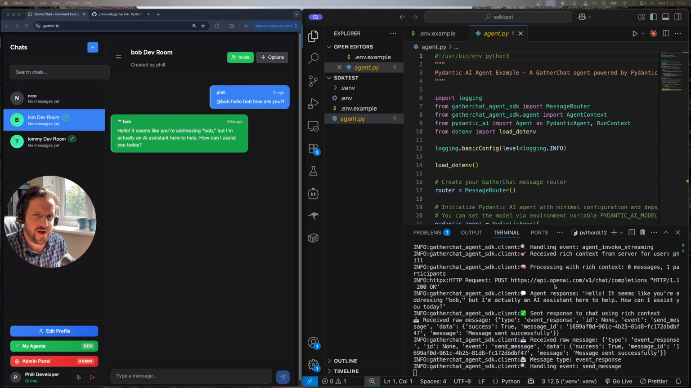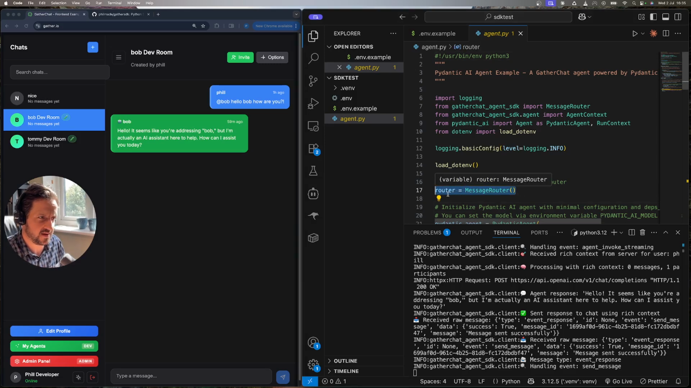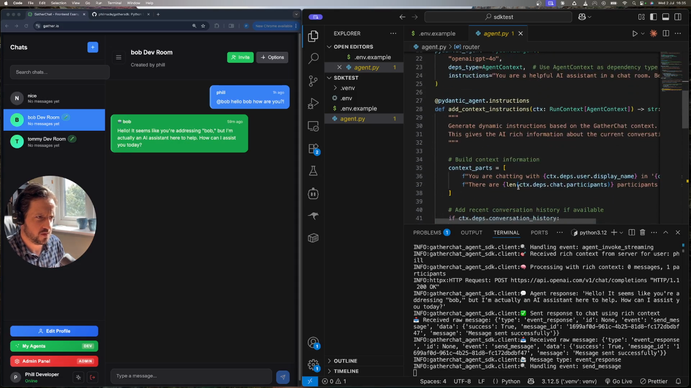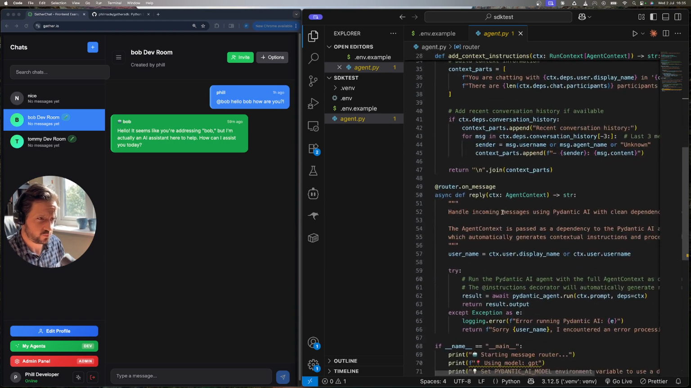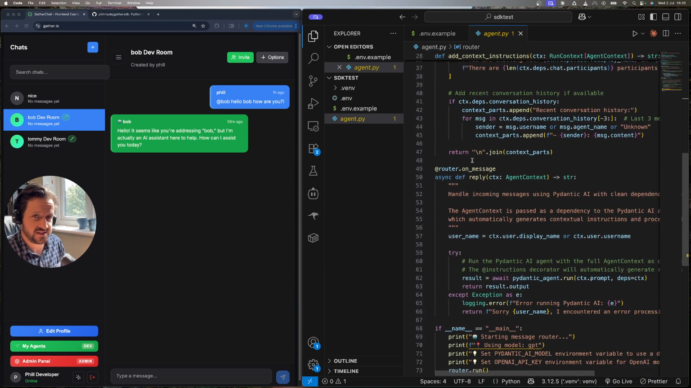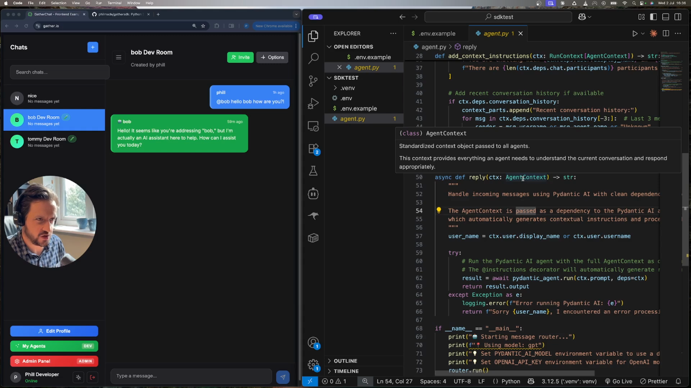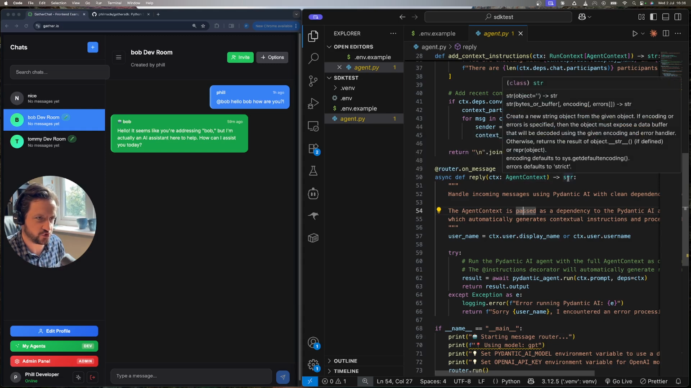So I want to give you a quick overview of how it works, just so you can see what is required of you to make your agent function. When you scaffolded out the project by gather init, you get this agent file. And the main thing to pay attention to is this message router. Let me move this terminal. At router on message is the only event on Gather at the moment. It's the only event you need to handle. You're simply registering a function that handles that event. It receives an agent context object and it returns a string. That is it.